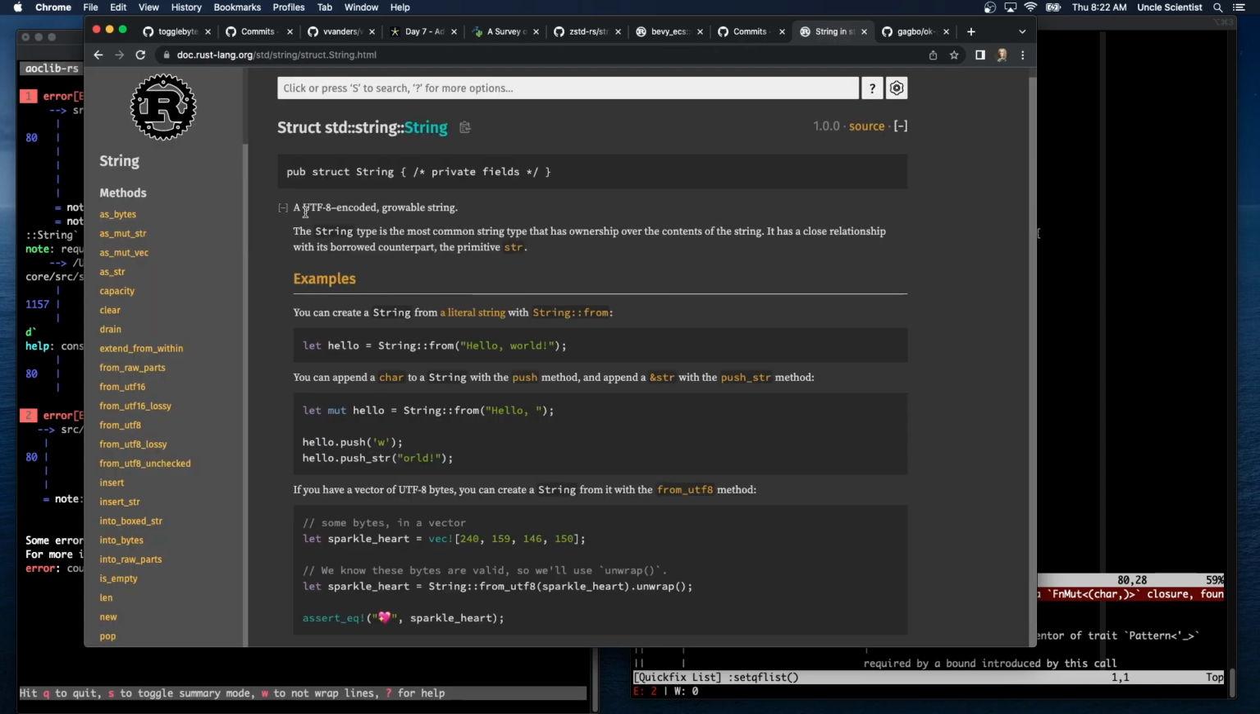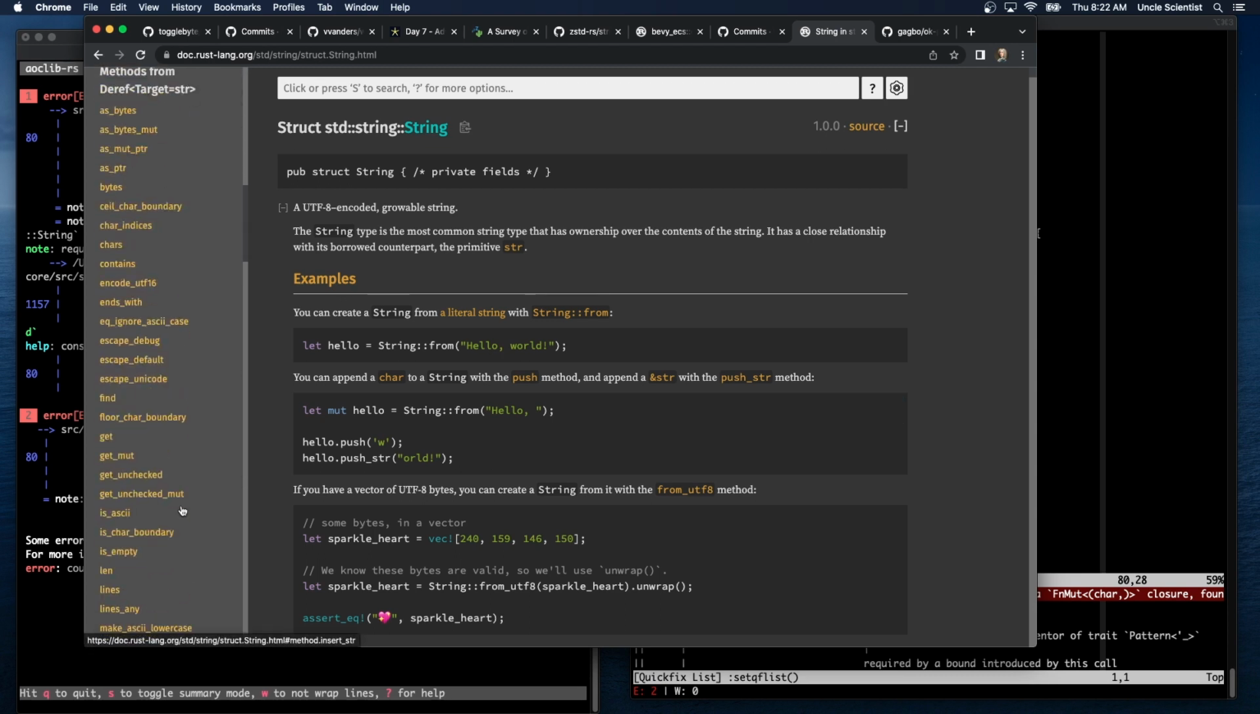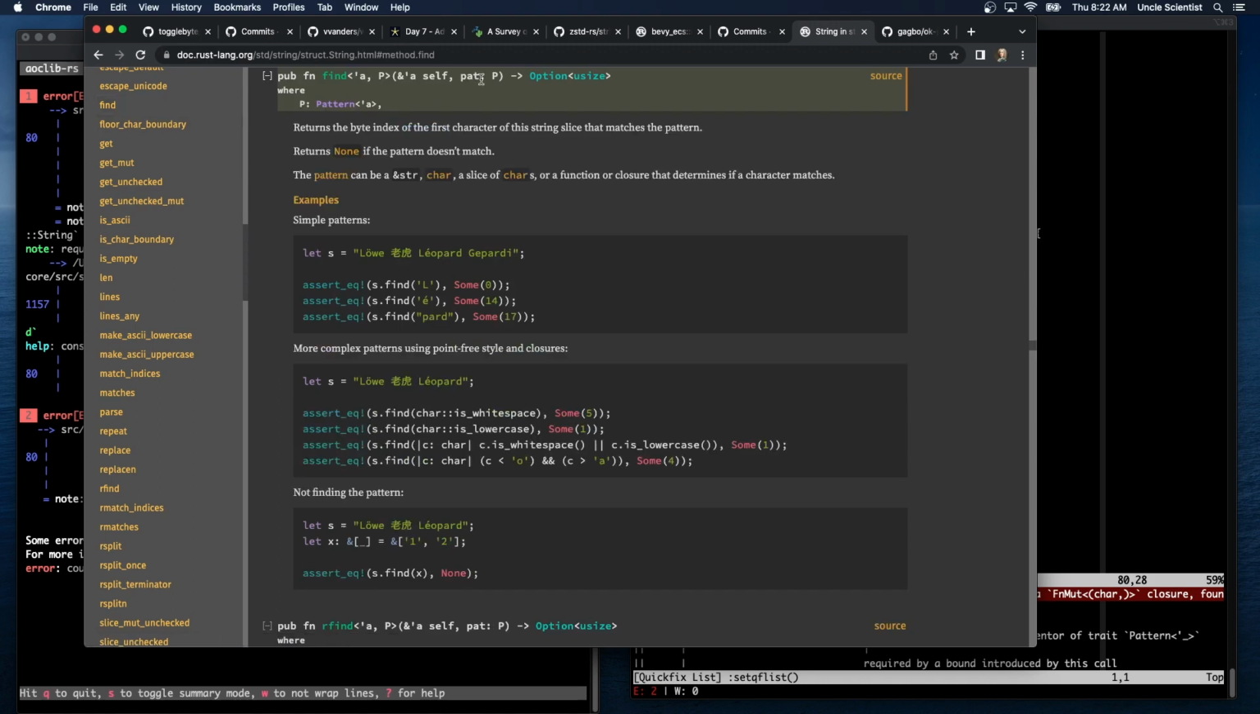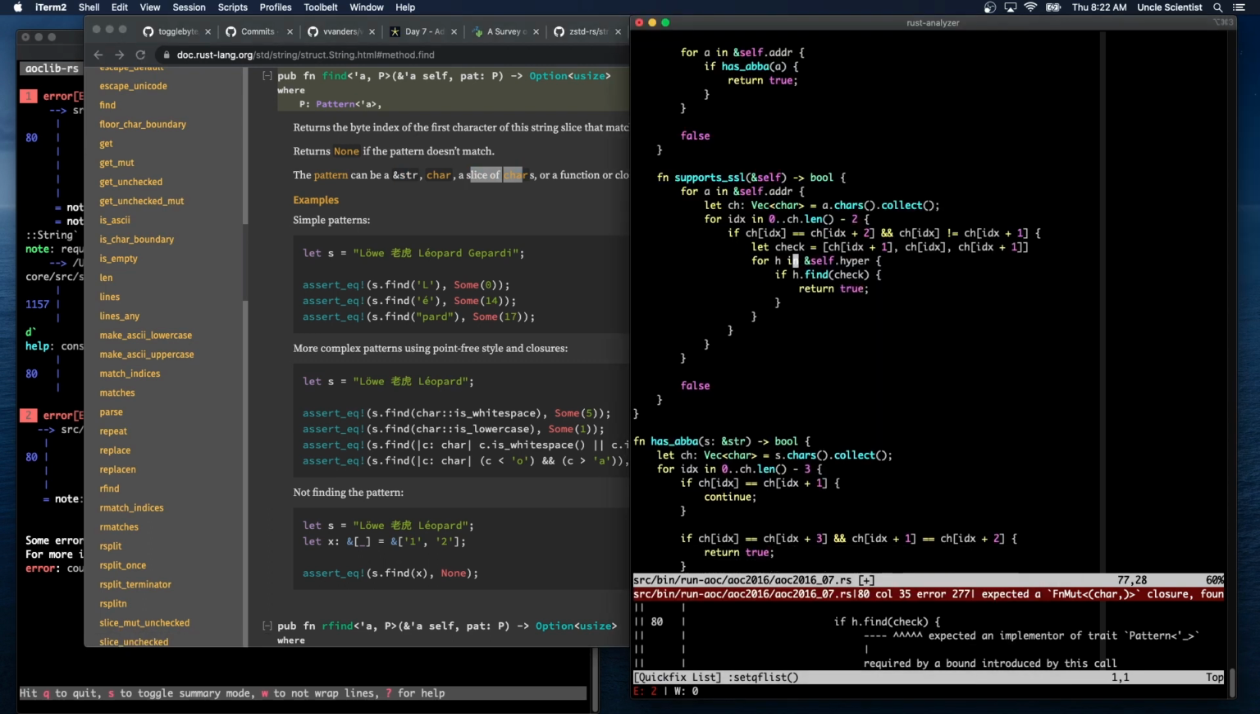Negvorsa says, what about creating YXY from XYX and looking for it? Yeah, so that's what I'm doing. If you look at the code, I'll show you in a second. So find. Here's find. Find takes a pattern. Pattern can be a str, char, a slice of chars, or a function or closure that determines if a character matches. Oh, it could be a slice of chars. We can just build the slice. We don't need to do this business here. This is a slice of chars. And I should be able to do that.